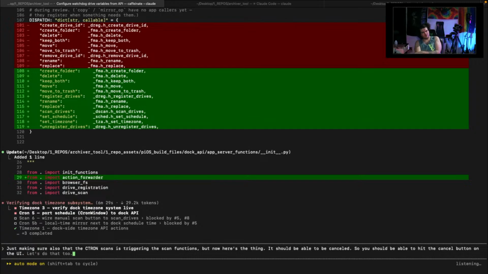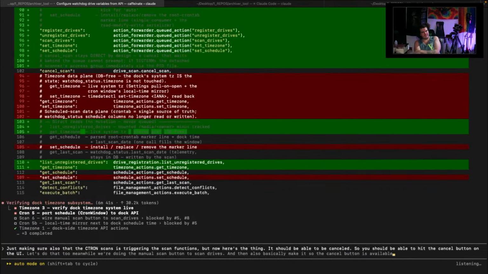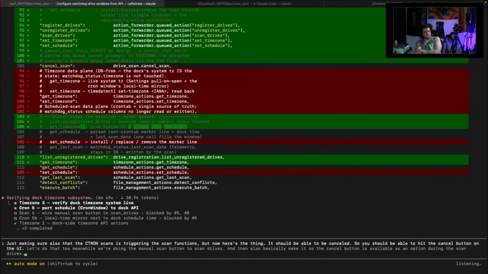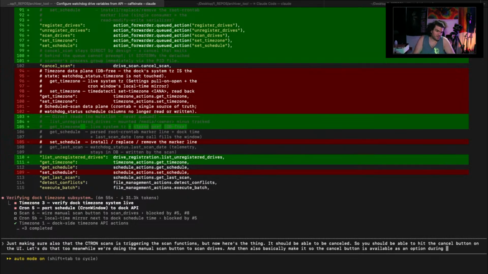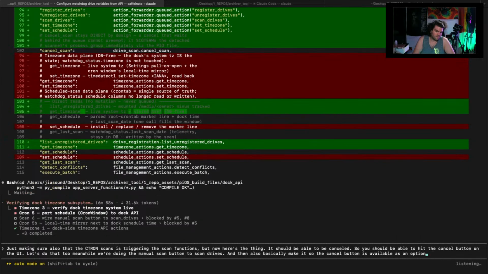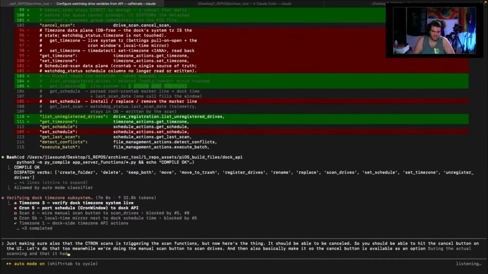Let's do that too. Meanwhile, we're doing the manual scan button to scan drives. And then also basically make it so the cancel button is available as an option during the scan drives, during the scanning. During the actual scanning, and that it actually updates the scan drive window with the scanning status. So then you can basically hit the cancel button.